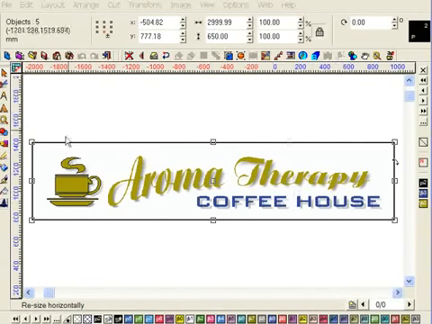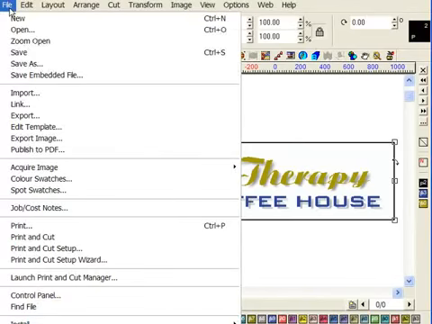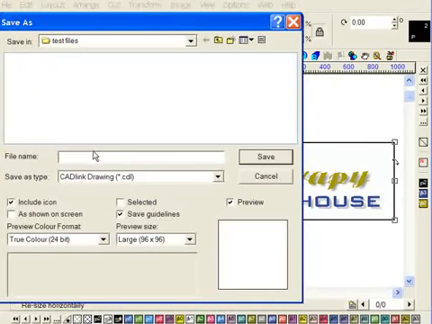Take a look at the images you see on screen. This job was created solely in SignLab. It contains both vectored paths and bitmaps. I'm now going to save it in the regular way by going to the File menu and clicking Save As.